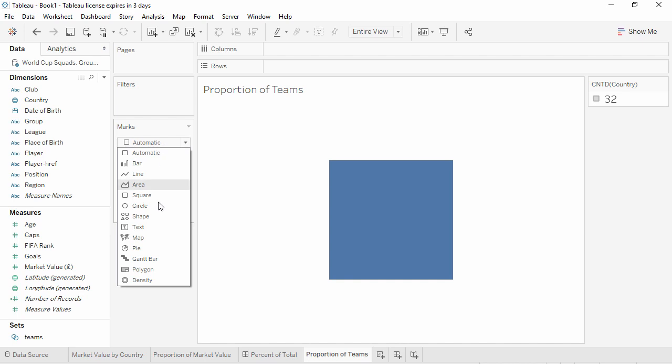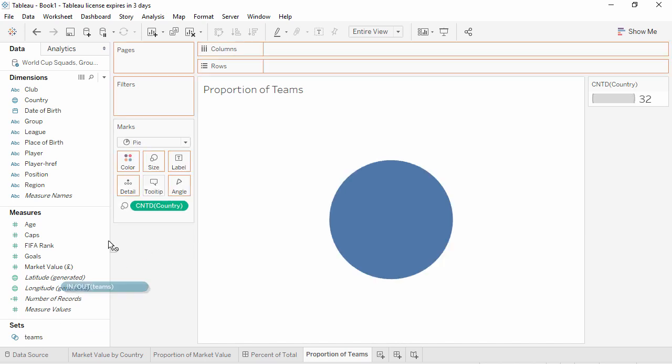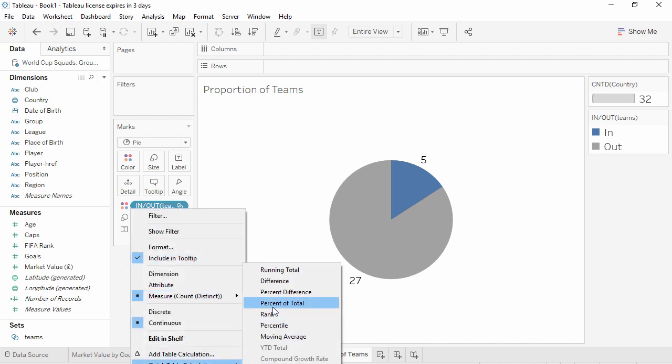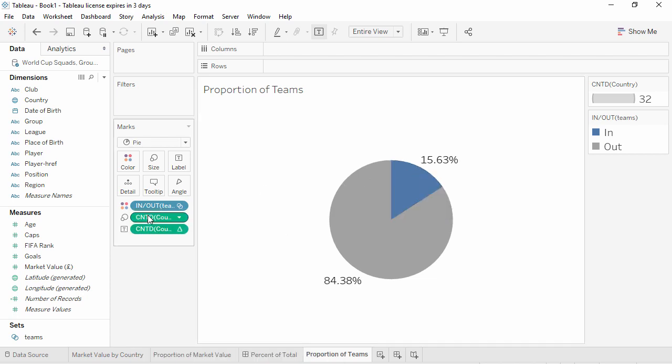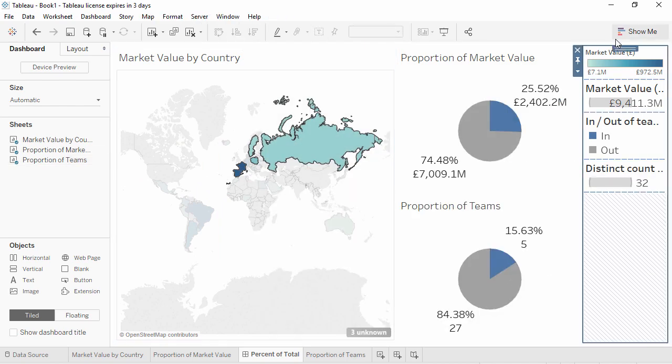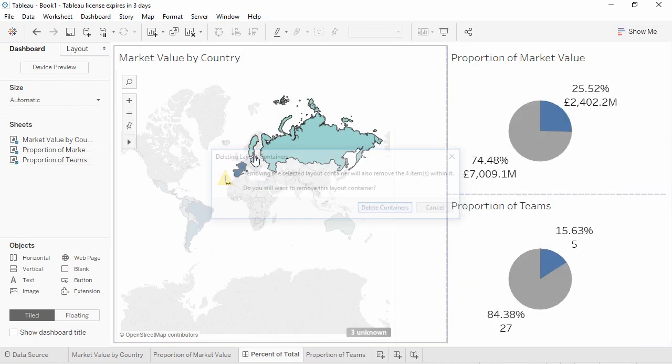So here, if we look at the number of countries as a pie and then bring our teams to color, hold down Control, and that'll let you duplicate this. So then you can see that there's 5 teams selected, which as a percent of total is 15%. And then I'll just hold down Control again to duplicate that label. And so now as we bring this into our view here, I'll just go remove all of these.